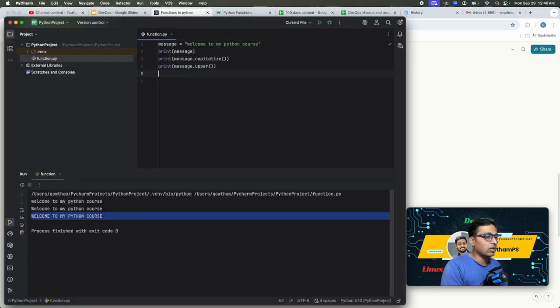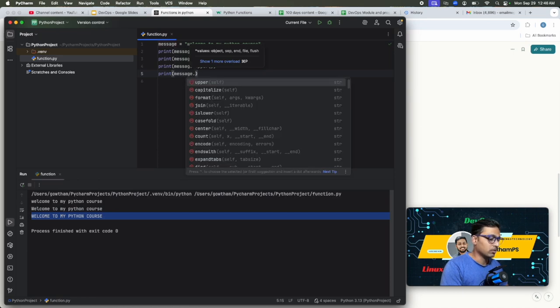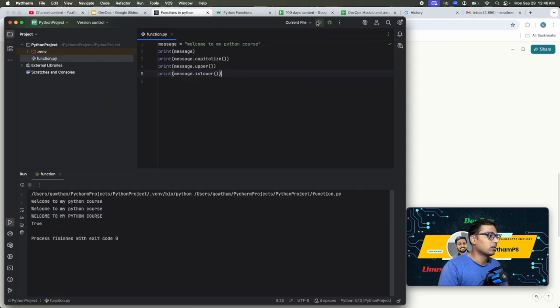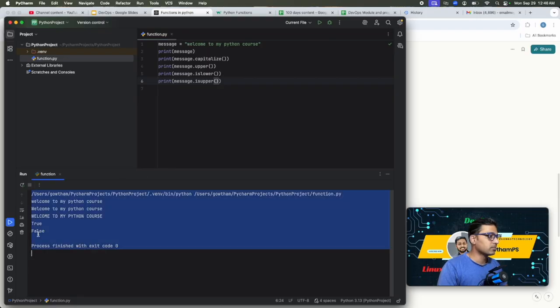So now I'm going to ask a boolean. I'm going to ask the boolean statement: is this true or false? Okay. So print message dot islower. Is it lower? We'll say it's true. Yeah, the given input is lower. Let's ask it, is it upper? It's false.